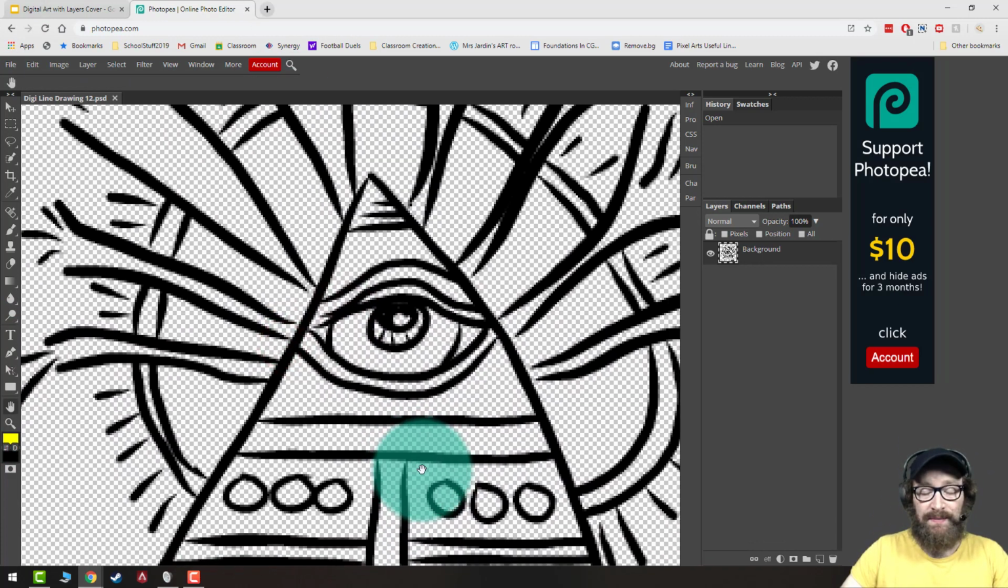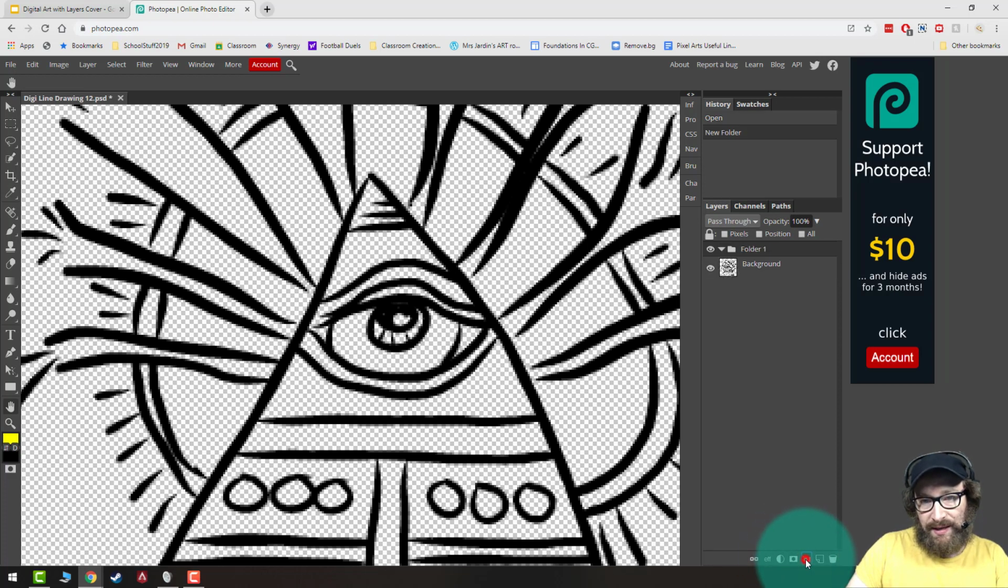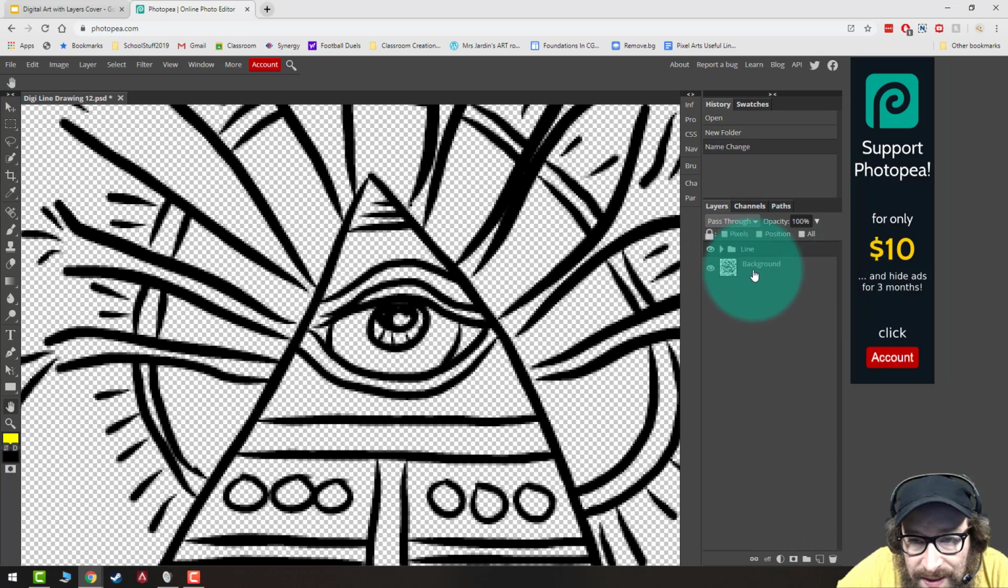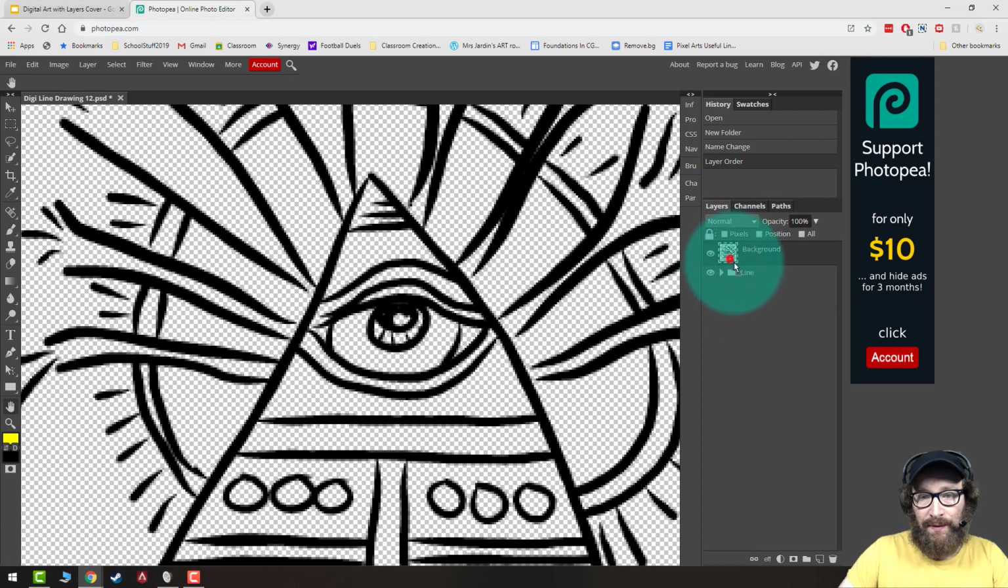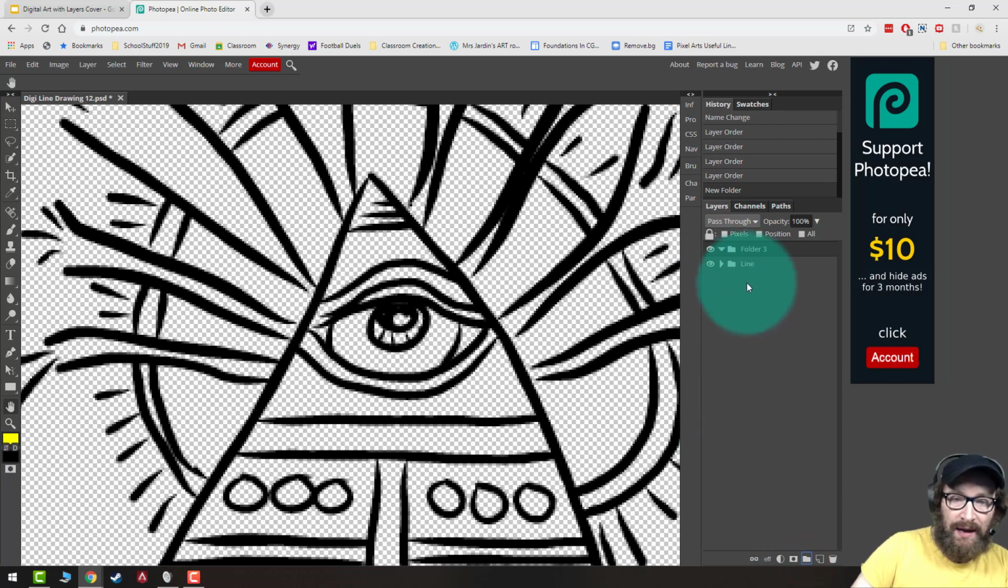The first thing that I wanted to make is that we are going to add 2 folders before we add any color. Down here on the bottom left, you're going to notice these icons. Right here is the new folder icon. I'm going to click that once, and I'm going to change the name to Line. I'm going to take my background, which is my line layer, and drag that into the line folder. Underneath it, I'm going to click another folder, and I'm going to call that Color. And this is where we are going to do all our coloring.